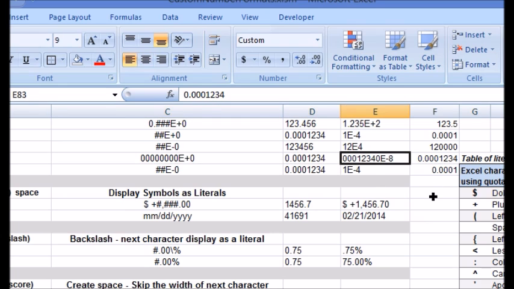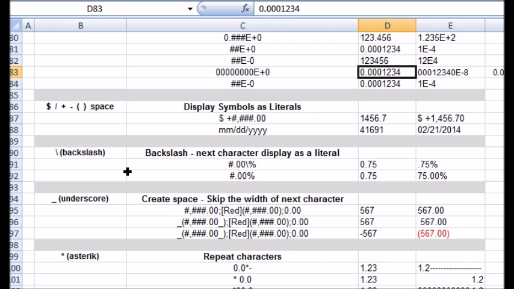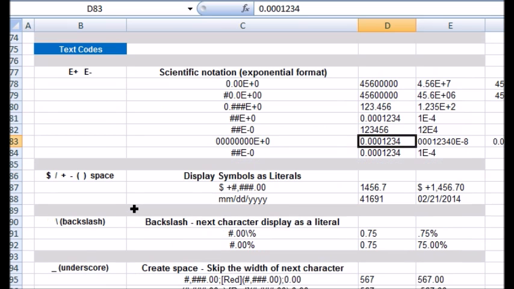and format the same number, this displays the formatted display. And if we use the formatted display 12340 multiplied by 10 raised to the power of minus 8, it will show this number accurately. So this is how the scientific notation works.